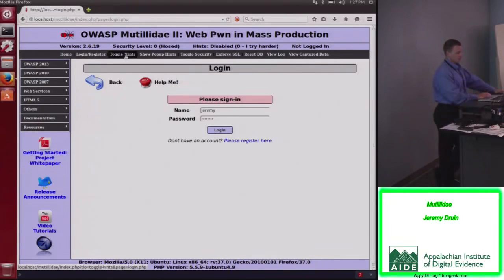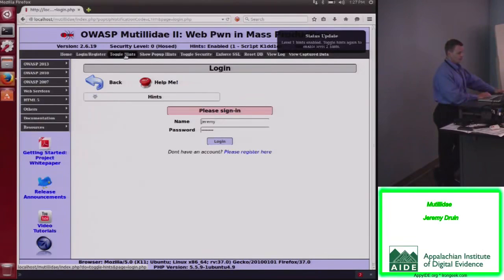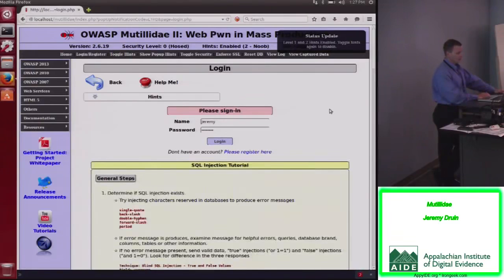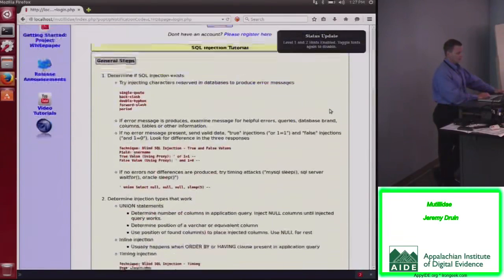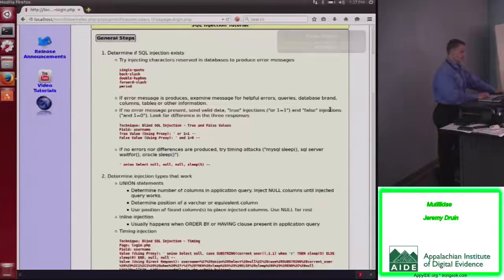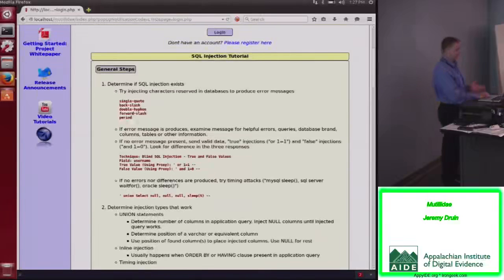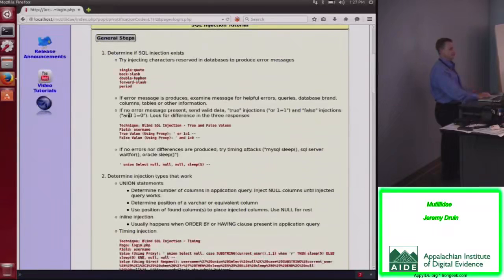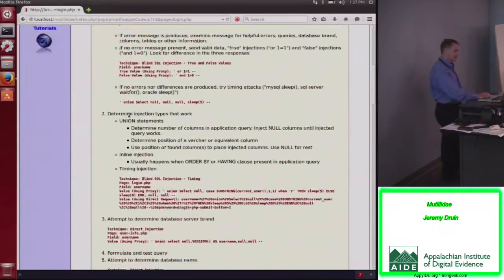Now if that help wasn't enough, if you hit the toggle hints button twice, and I don't know, maybe I shouldn't tell you this since the professor's in the room, but it basically tells you exactly what to do. It literally just says, copy this and copy this and copy this, and you'll get your SQL injection to work. You don't even have to really think about it too much.